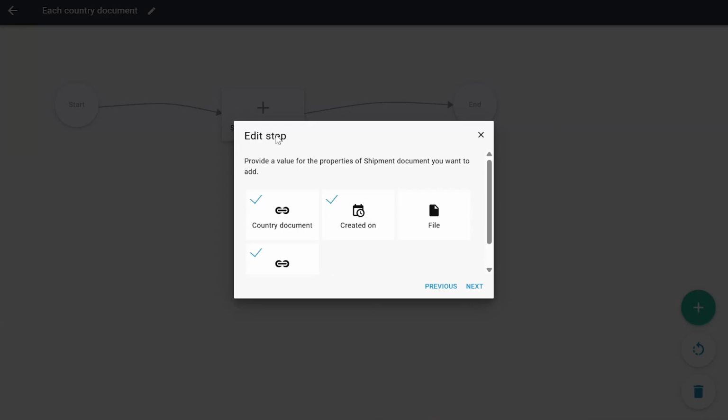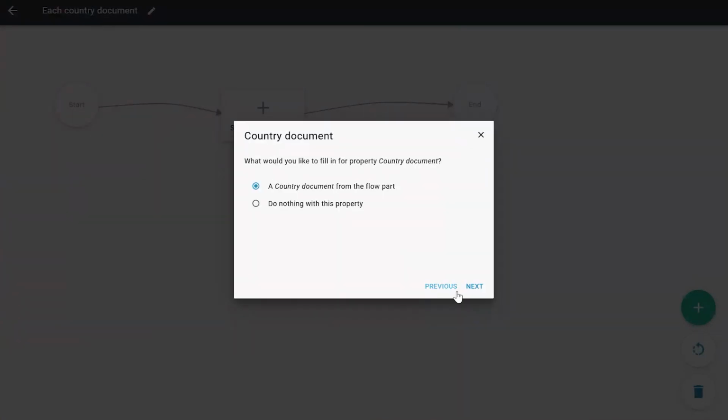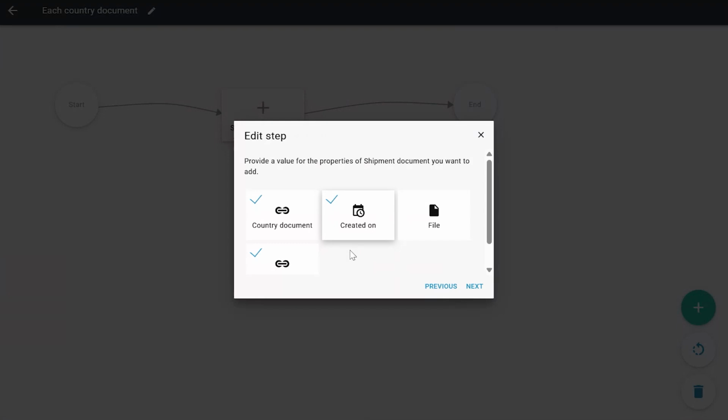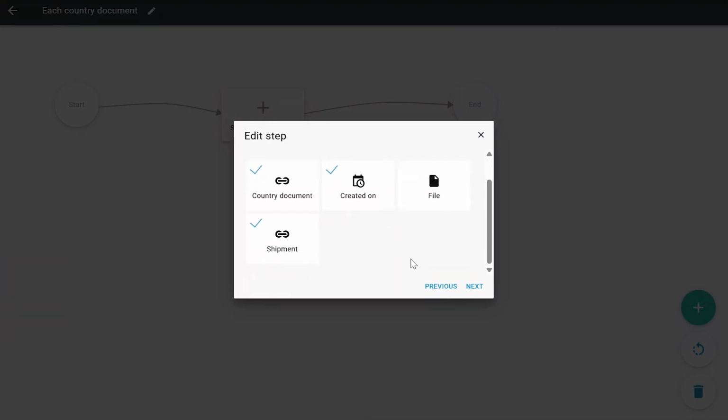So we're creating a new record. We link it to the country document that we defined. We add a created on so that I know when it was created. And of course, we link it to the shipment. So based on the template that we have, we now create a list of documents.